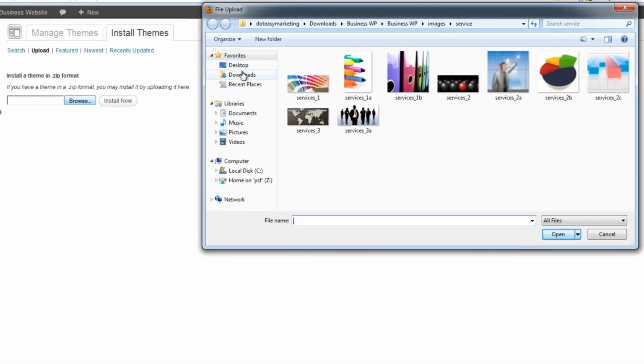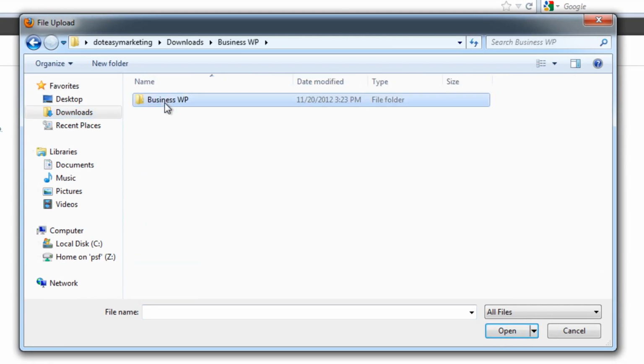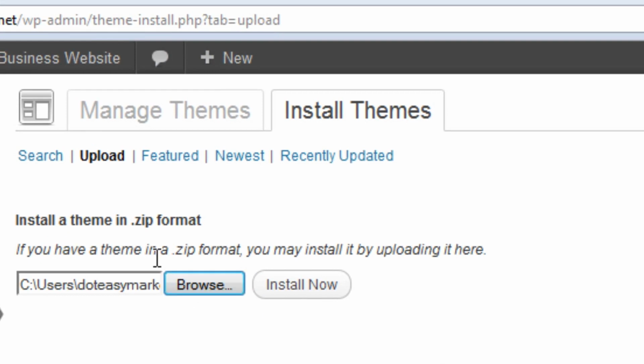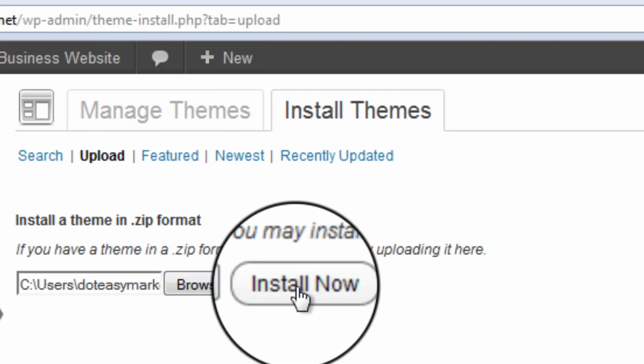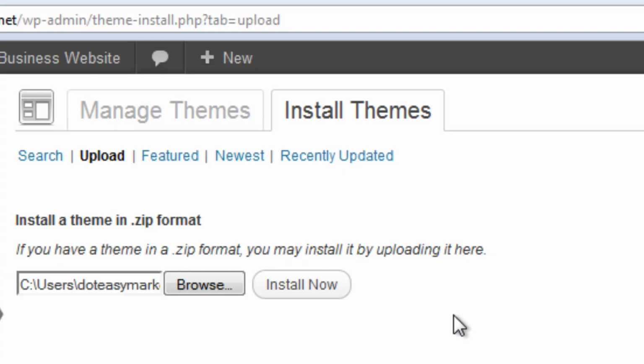So in this case here, we've already got this set up. We're going to go to our Downloads folder, which is where we set this up. And inside the Downloads folder, we can see there's our zip file. It's called Prospect. So we're just going to select that one, click where it says Open, and there you go. You can now click the Install Now button, and WordPress will take care of the rest of it for you. So it's rather hands-off, nice, simple, easy again. Really not that difficult. So we just wait here for it to install for us.